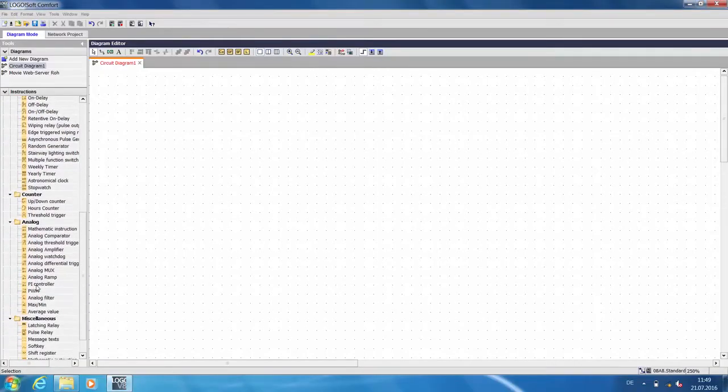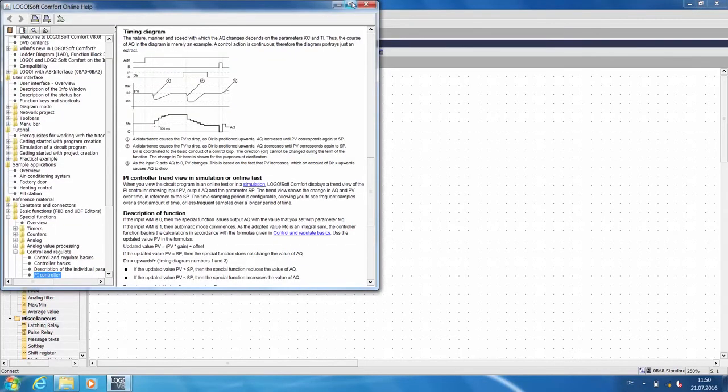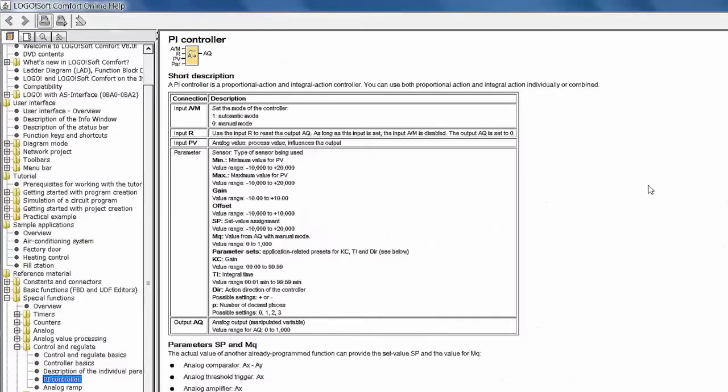We find the PI controller under the analog functions. It has an array of inputs that you do not recognize initially. You do not need a manual for them, however. You can select the function block and click Help here. Now the complete description is immediately displayed for the PI controller. I don't have to go looking for this in the manual. Instead, I have direct access to the information.